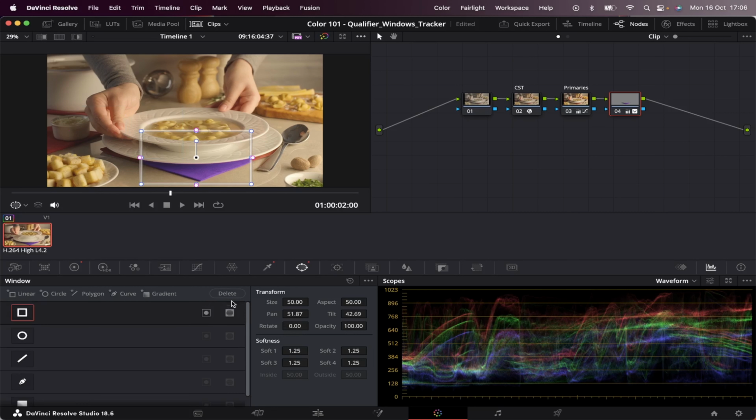Let's delete this one. So here we've got the transform area, where we can adjust all the properties of our mask. The size, the aspect, the pan, the tilt, the rotation, the opacity, and the softness. In this case, each side has its own softbox. Let's disable this mask.